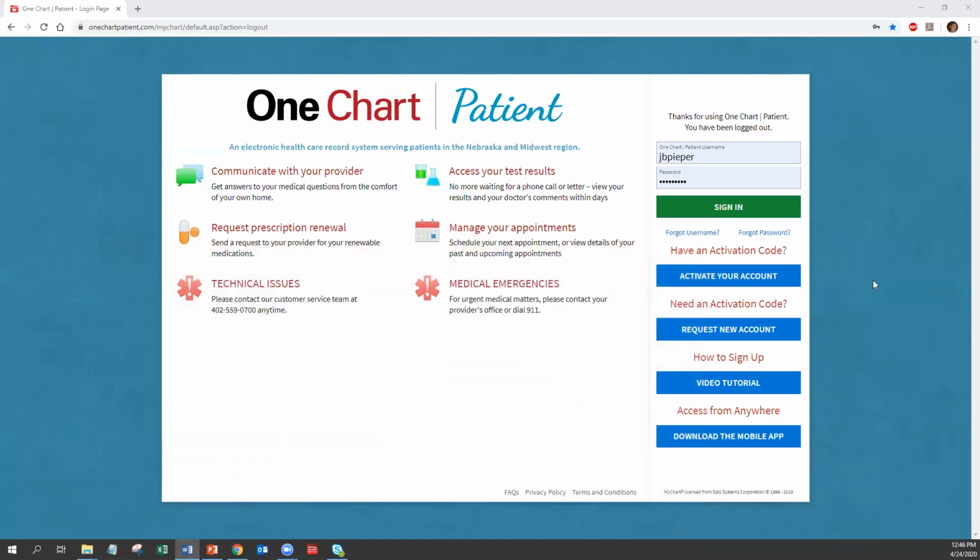Simply log in using your OneChart patient portal information. If you don't have an account, you can request one using this button, or if you've forgotten your password, you can select Forgot Password seen here under the Sign In button.